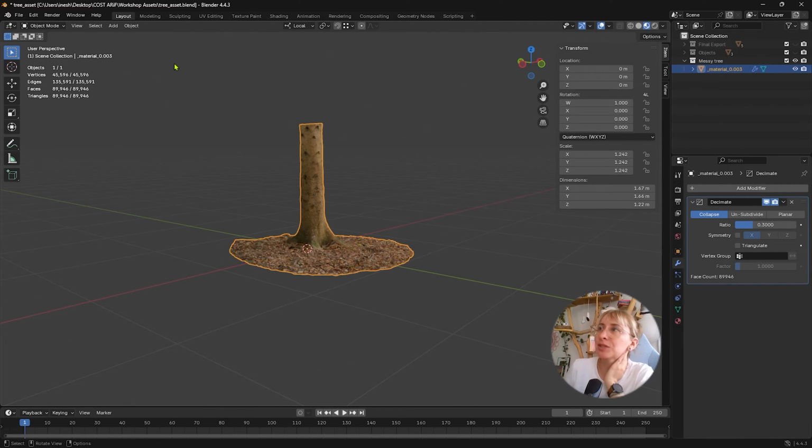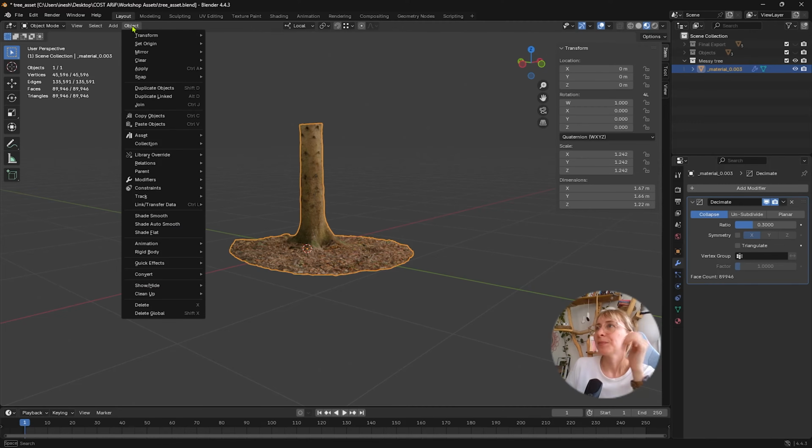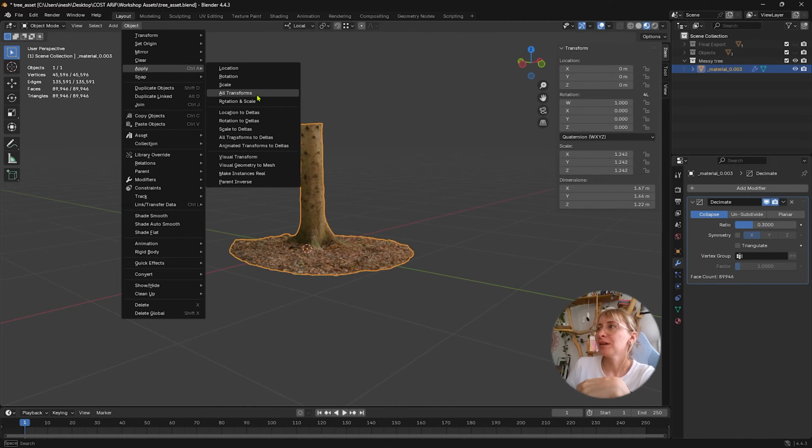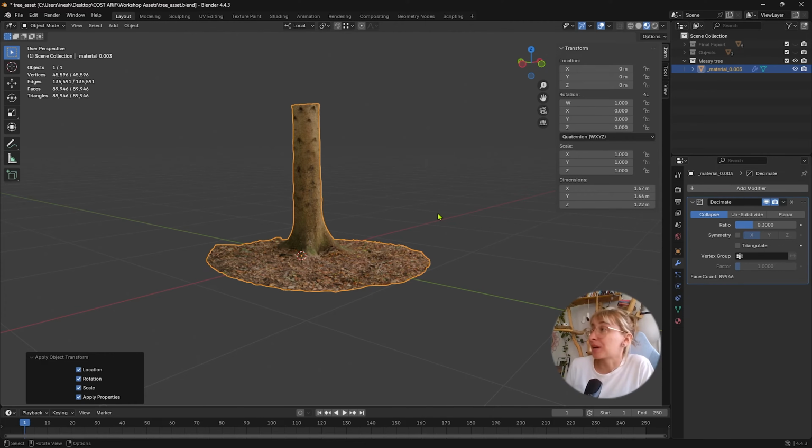Now, since we changed the scale and the origin point, what we want to do is also apply all of these changes. So we select the object and we go to apply and set it to all transforms. We want to apply all transforms: scale, rotation, and position. So we are done with this part.